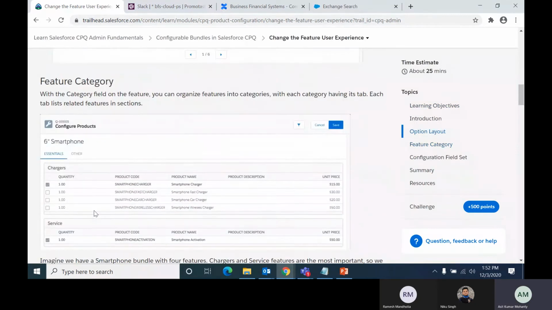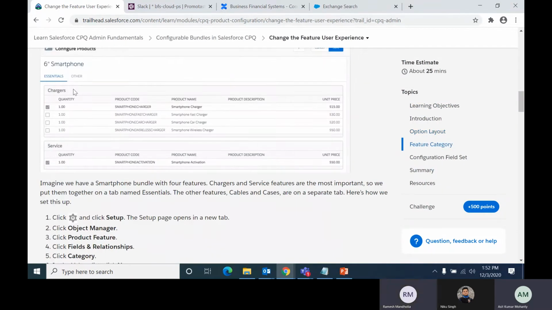Now feature category. Feature category means, see, what is a feature? Charger is one feature, service is one feature. But I will keep charger and service inside the essential category, a feature category. Rest whatever will be there will come under other. Or let's say I create one more category like hardware, and all the hardware I will put here. Rest, whatever software products there are, will be under other. So for that you have to create a feature category value.